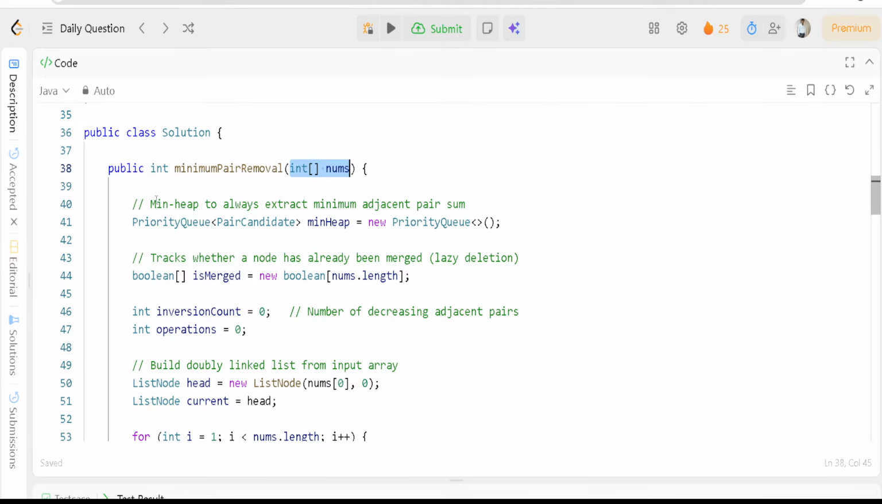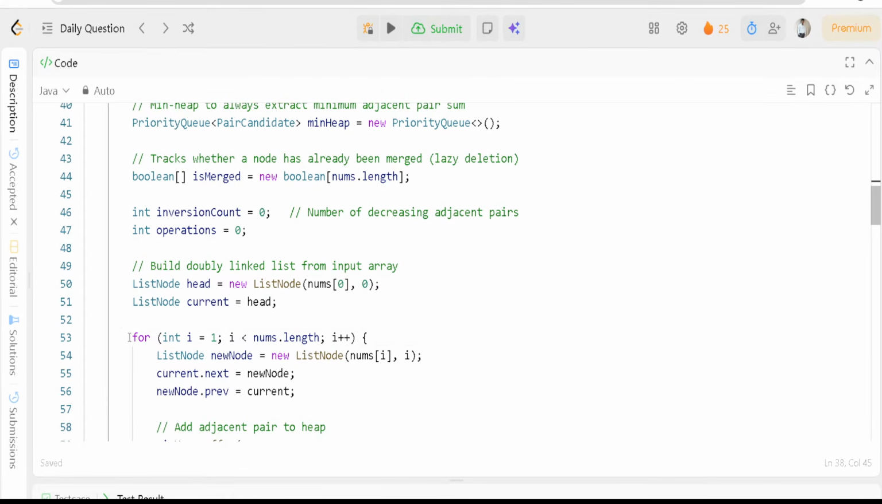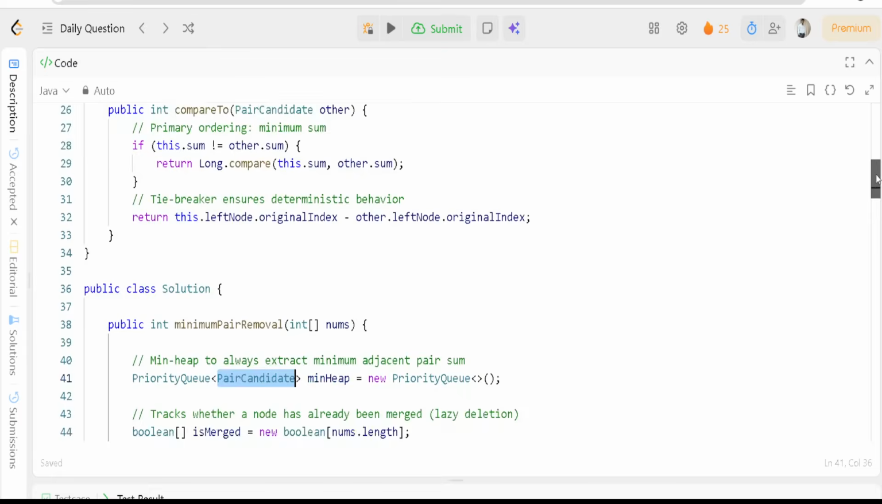So very first we should do the initialization. We will convert the array into a linked list. So we know how to do that. As you can see, we will come to the loop, and then we'll do. Okay, but before that, very first you take the minimum heap to always extract the minimum adjacent pairs. So we'll call the min pair, and we have to take a pair candidate. So you have to define this class.